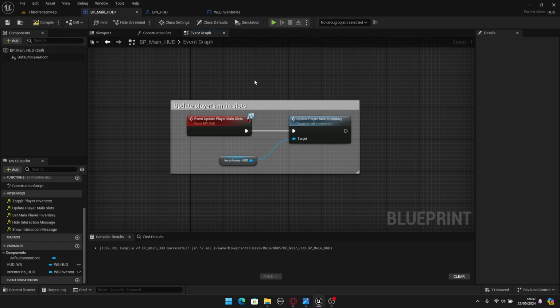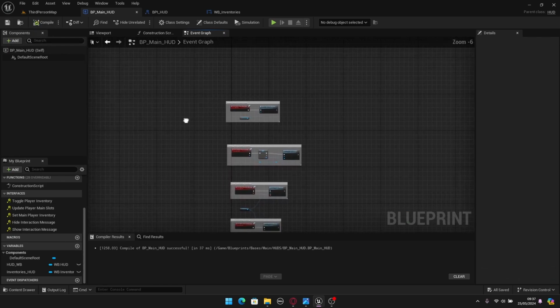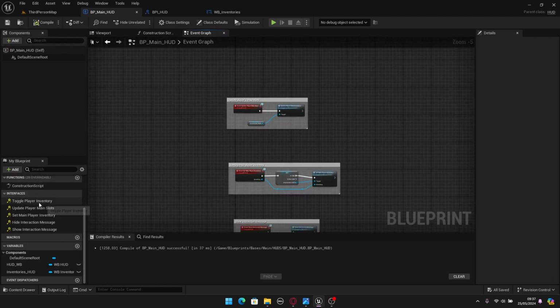So now we have a function in the BP main HUD that we can call from anywhere in the project and from any time in the game. So from any time we can call this function and update the player main slots. So when we drop an item or when we move an item from one slot to another, we will call this to update this slot to show the correct information. So there we go. Let's compile and save, and now we just need to implement the toggle player inventory.